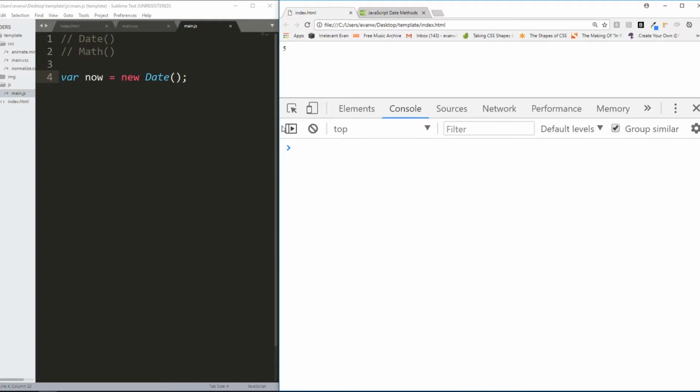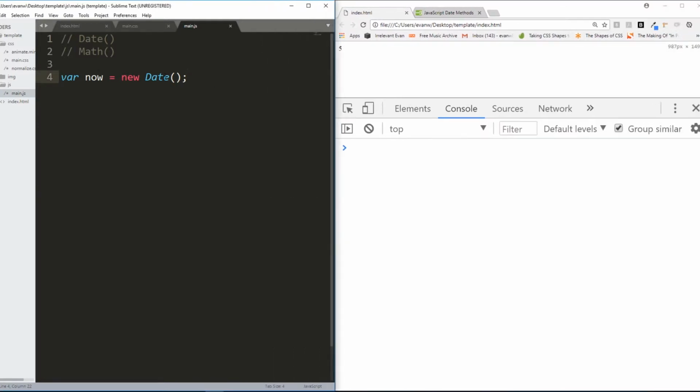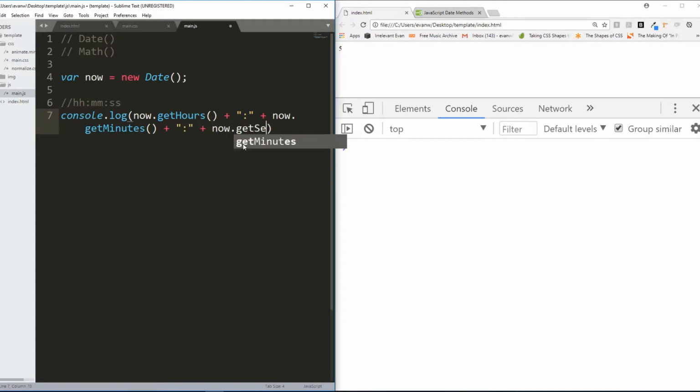So if we have a date object created and stored in the now variable in our JavaScript, let's try to console log something in the hour, minute, second format. What is that going to look like? Well, it's going to be now.getHours plus a colon plus now.getMinutes plus a colon plus now.getSeconds.